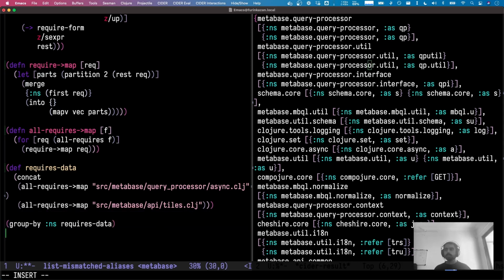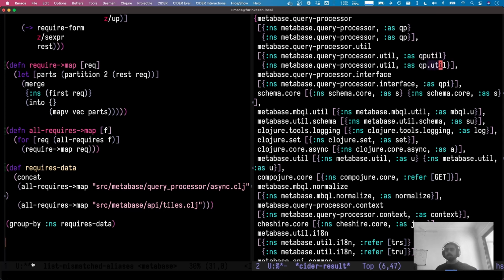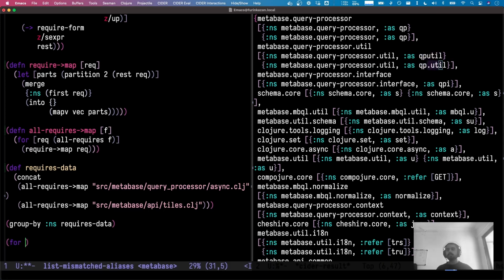So now my next step will basically be to print all of those namespaces out which have non-unique aliases. So let's do that. Basically let's do a for, and let's do a key value. So the key is basically the namespace and value is, let's call it require list, sorry, and let's push this in here.